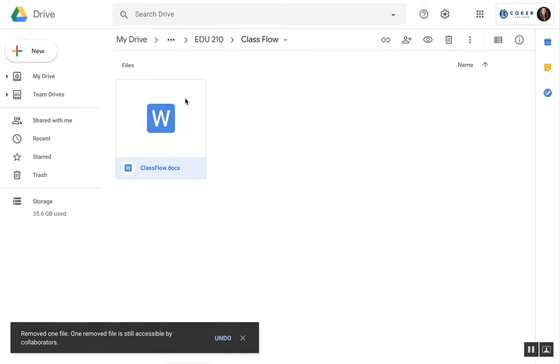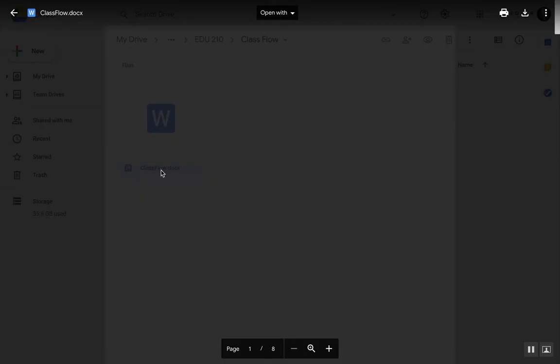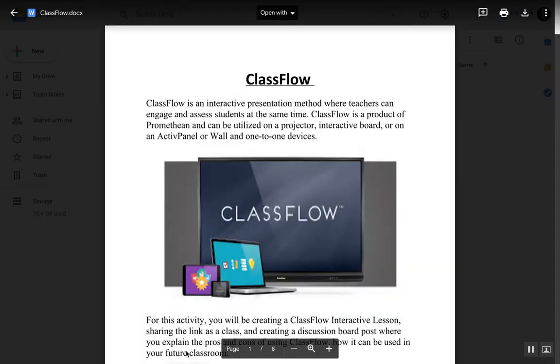So clicking on the directions here, it will show you everything that is required of you for the ClassFlow assignment. So ClassFlow, like I was saying, is an interactive lesson program. The nice thing about ClassFlow is that you can integrate things into your lesson that you can use with your students. So a lot of the classrooms are becoming one-to-one.